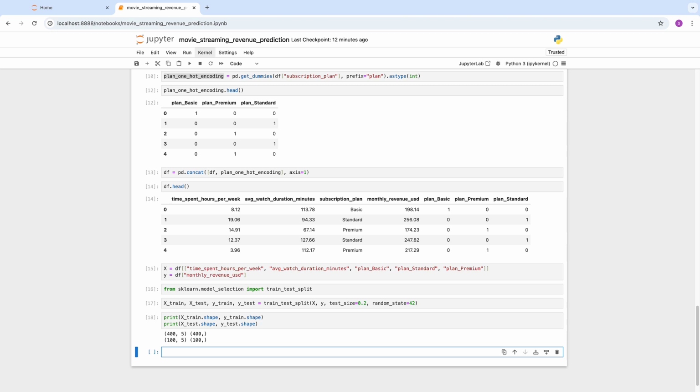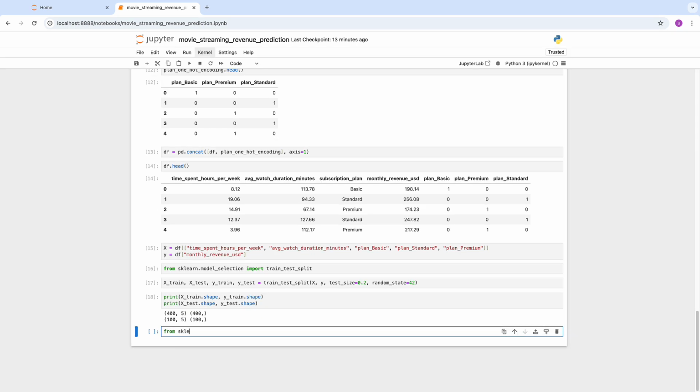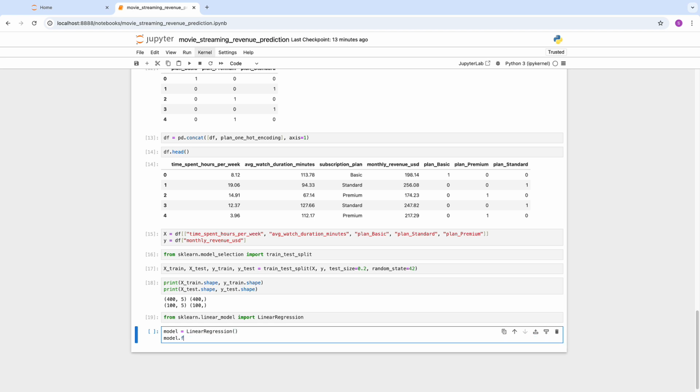When I check the shapes, we can see that there are 400 rows in the train dataset and 100 rows in the test dataset. It's exactly what we'd expect with an 80-20 split from the dataset of 500 rows. Now we can create and fit our model. I'm using Scikit-Learn's linear regression, fitting the model on training data.